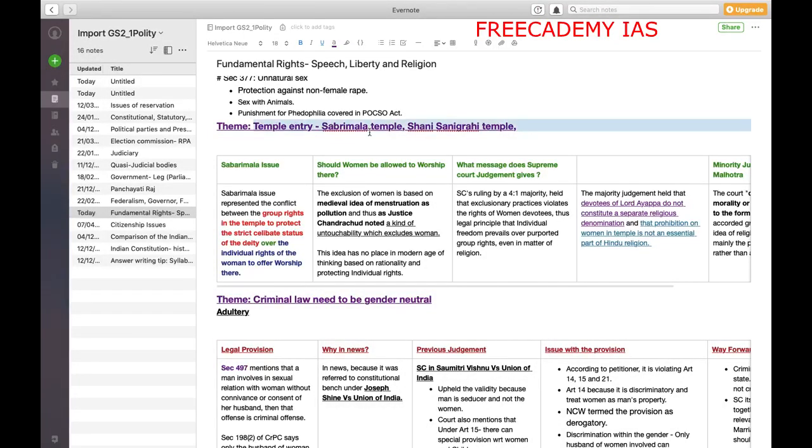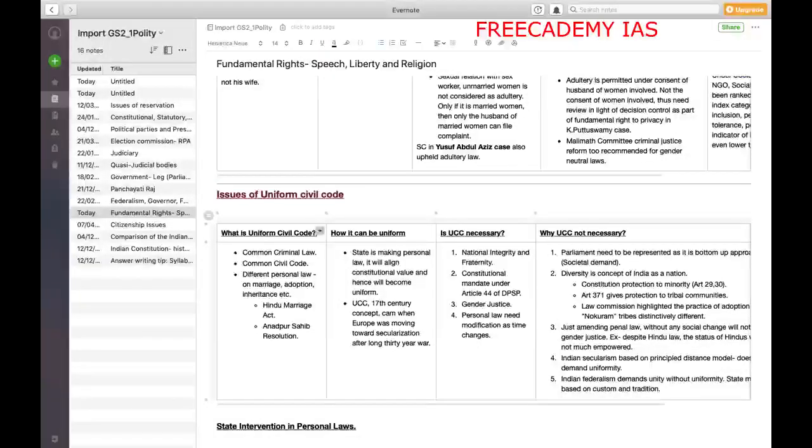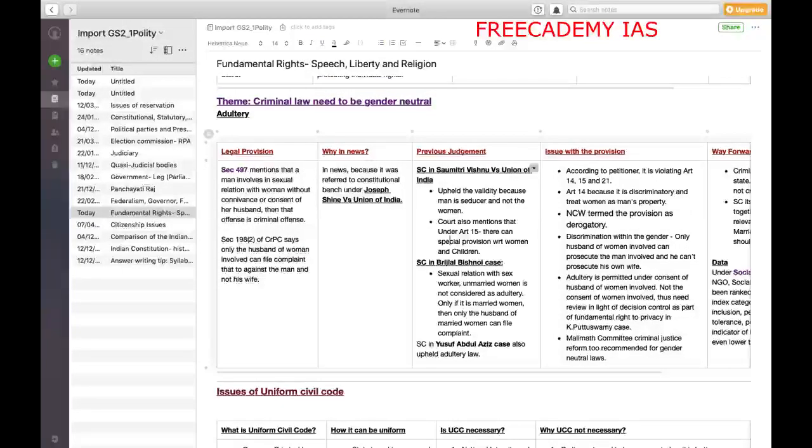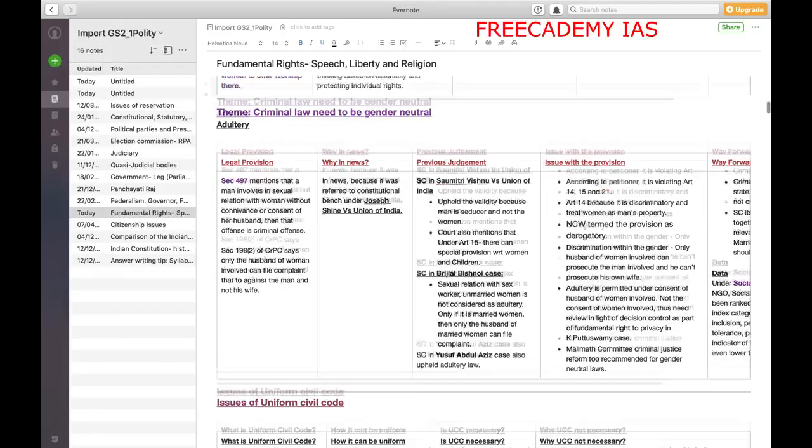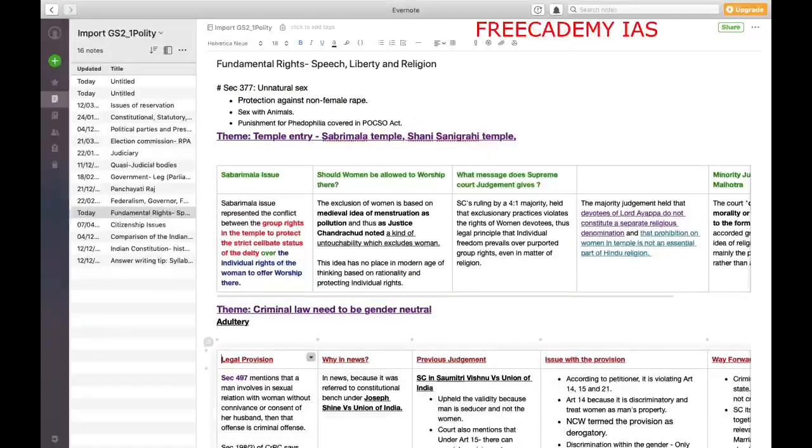Suppose this temple entry Sabarimala issue. These things, if we read in a newspaper or any current affairs booklet, can be mentioned. There are many topics like this that appear in the news, like issues of uniform civil code, or the case that criminal law needs to be gender neutral. So these kinds of things can be easily managed through this Evernote.